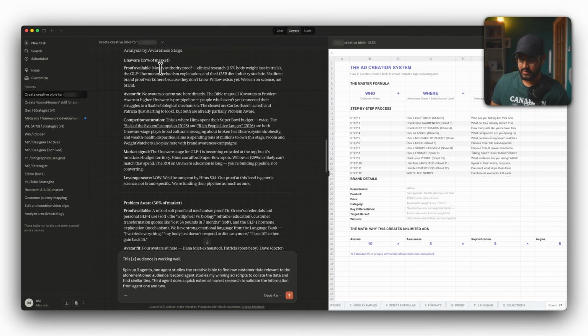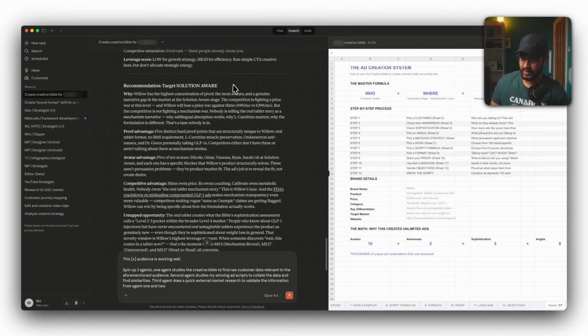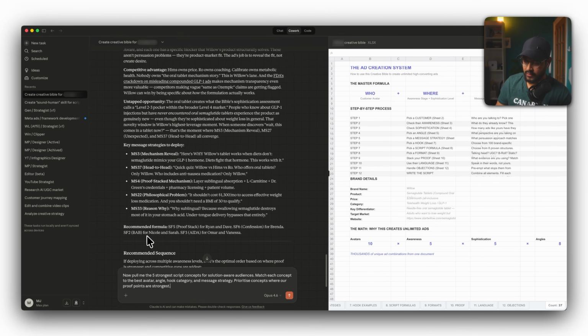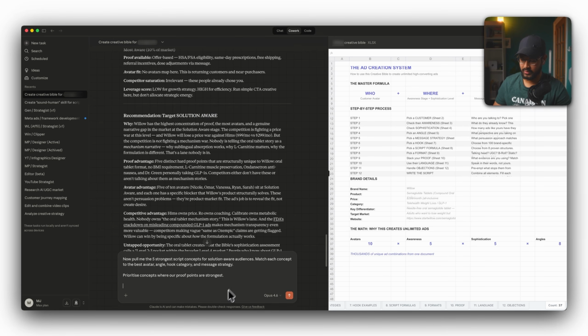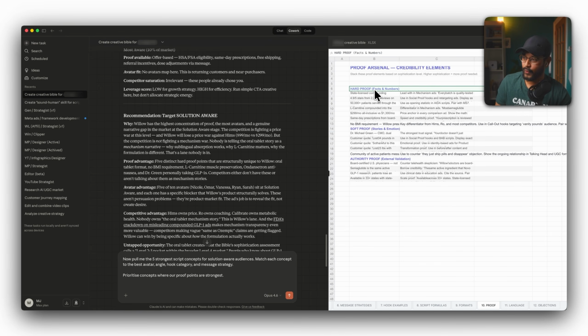So this is the response from the previous prompt, and then it comes back with the recommendation. So go for the solution-aware audience. So from this research, I want to pull the 5 strongest script concepts because it said solution-aware is the best market, solution-aware audiences, match each concept to the best avatar, angle, hook category, and messaging strategy. Prioritize concepts where our proof points are the strongest. So if you don't know what proof points are, inside of this sheet, what are some hard proof that we have about our product that separates us from the rest of the crowd? Essentially your USP. So 4.9 stars, 50,000 patients. These are all hard proof that you cannot deny.